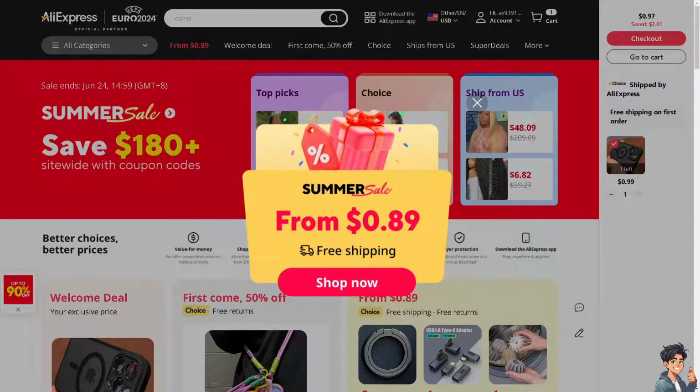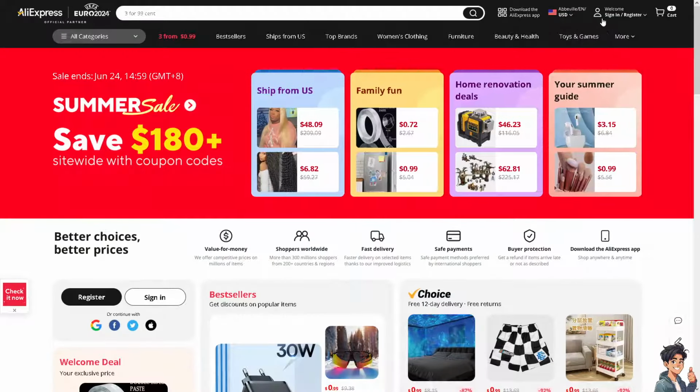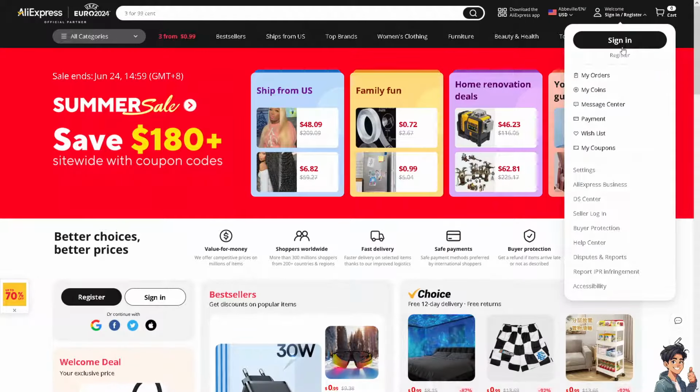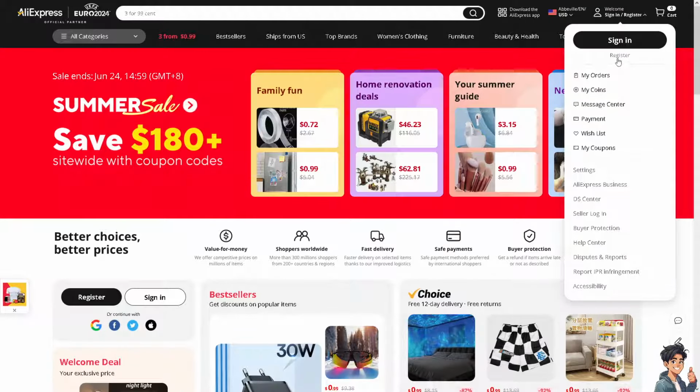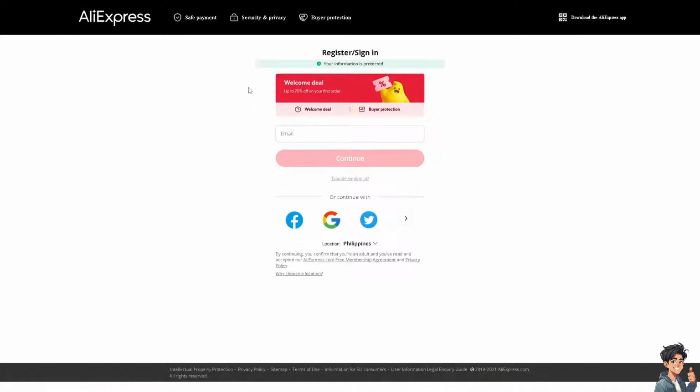In today's video, we are going to show you how to use coupon codes on AliExpress. Let's begin. Now, the first thing you need to do is to log in using your credentials. If this is your first time on AliExpress, click the register option. And from here, just follow the on-screen instructions and you're good to go.